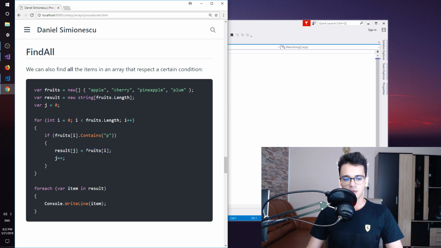As we add items here, we increase the j. So when we add the first item, j is 0, then it's 1, then it's 2. So as we iterate over the fruits array, we are incrementing the j variable when we try to add the item in the result array. And then I have here a simple foreach loop in which I Console.WriteLine the item, so I print to the console that specific item.